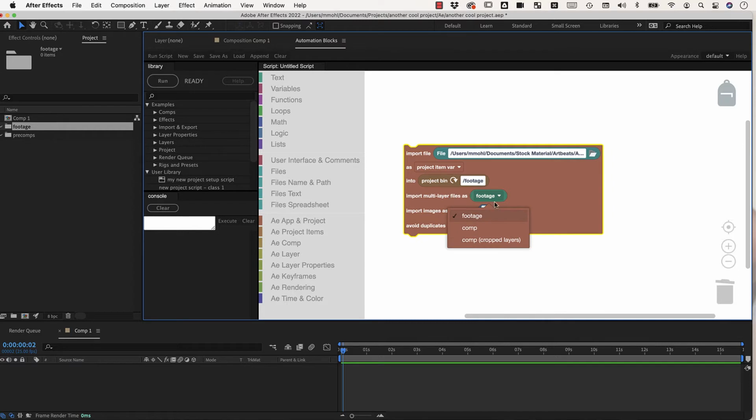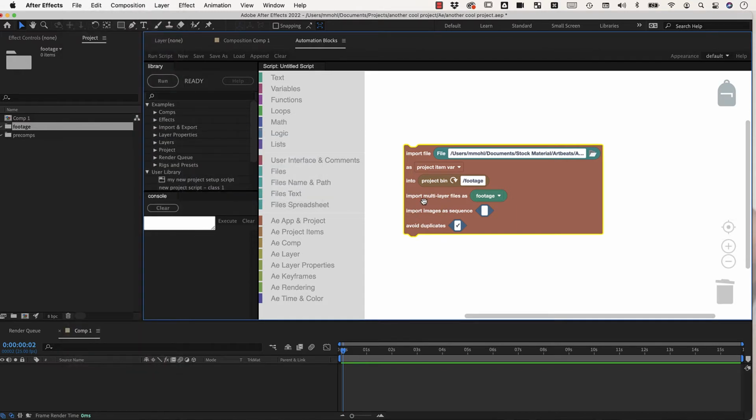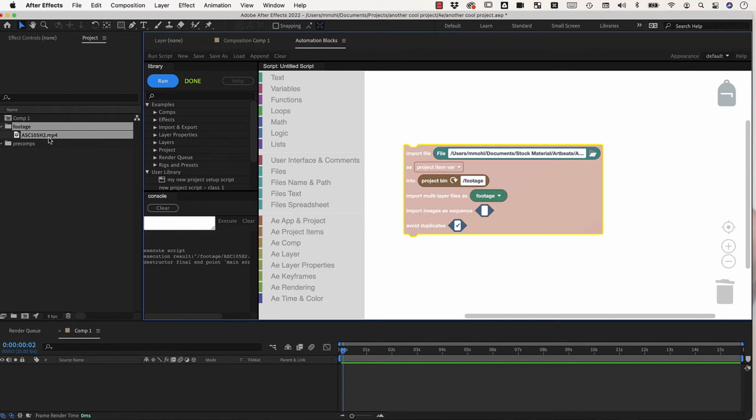Then you've got some more options. You can import your files as footage, comp, or as cropped layers, and you can import images as a sequence or as an individual image. These are exactly the same options that you also have when you do a simple import file. And you've got the avoid duplicates option, and this is pretty nice. Let's run the script for now. You can see it imported my footage file into the footage folder.